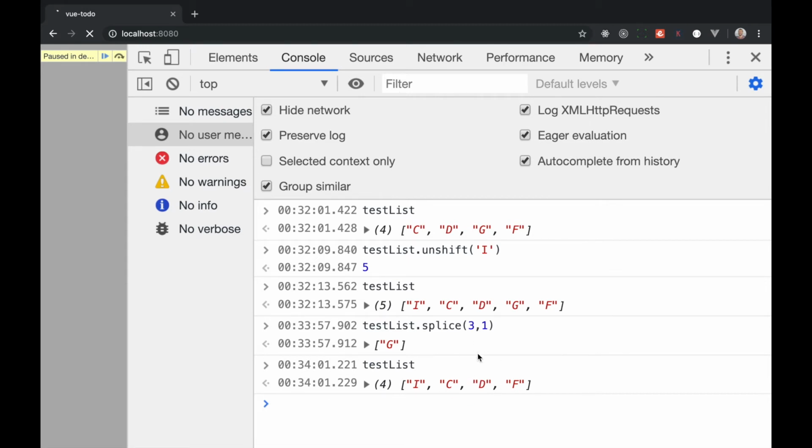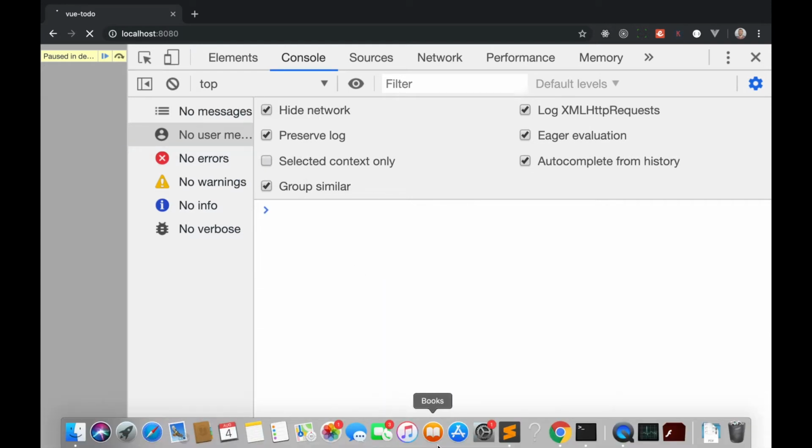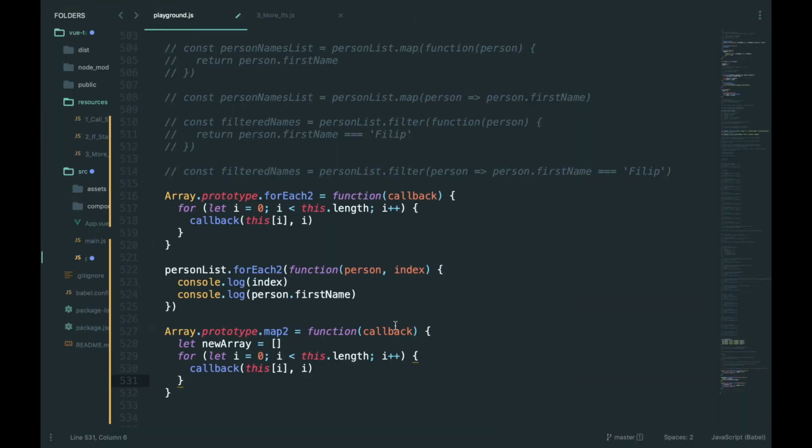Okay, so now we know how to use push, unshift, and splice. Perfect. Let's continue. Let's go back to our coding editors. All right, and let's see here.